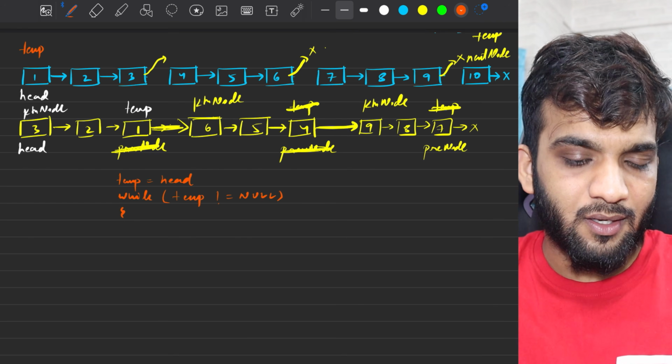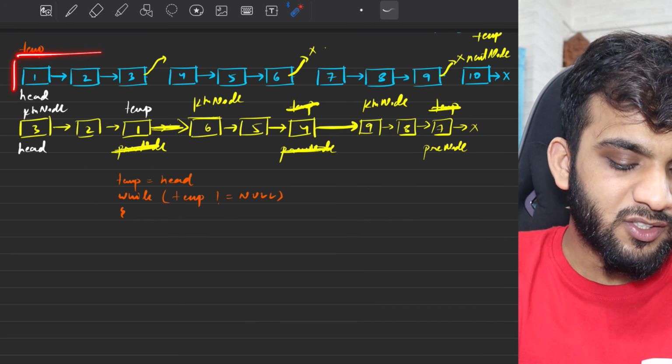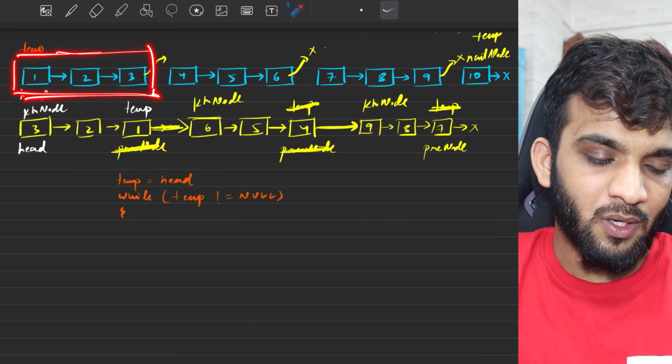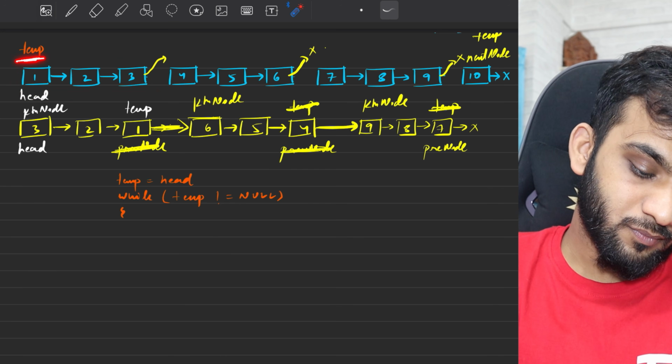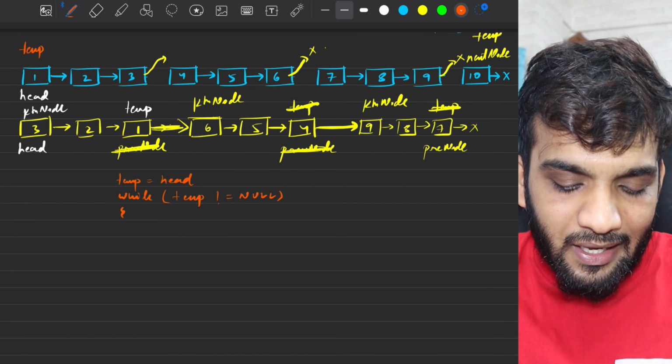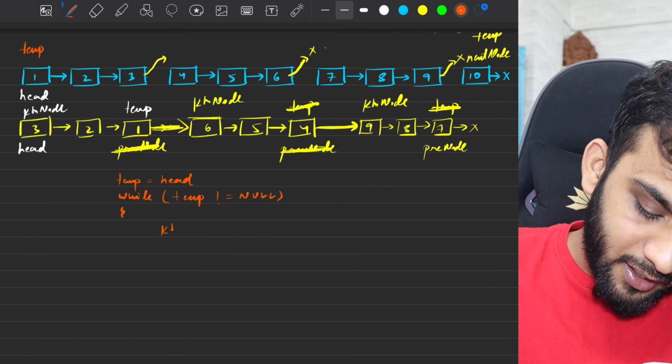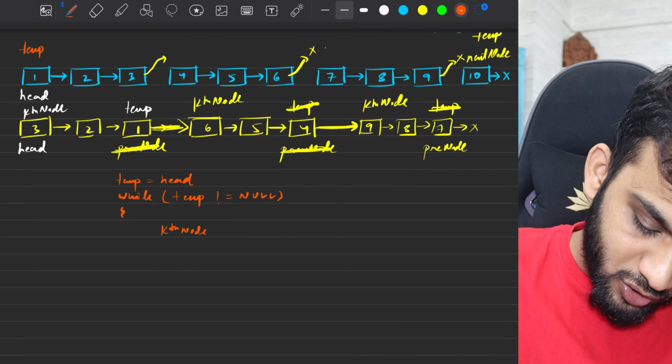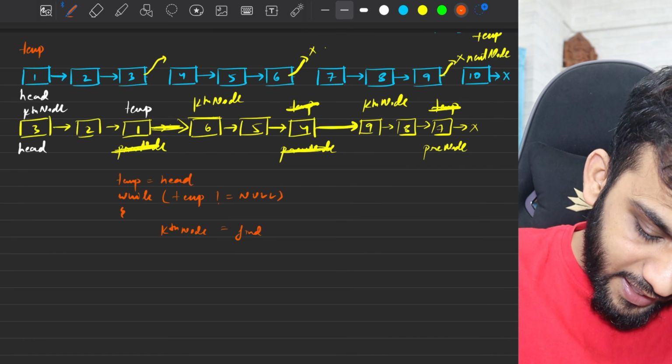What was the next thing? I know that this will be my first k group. So I figured out temporary and I figured out the kth node, if you remember. So let's find out the kth node. So I'll say, hey, function, I'll write a function, find kth node or get kth node.